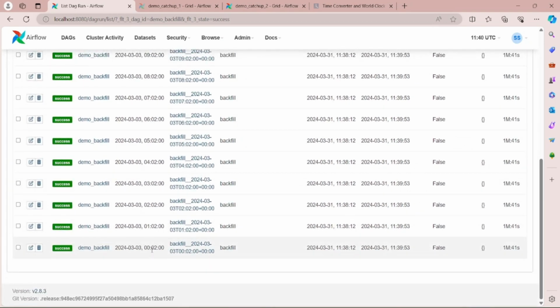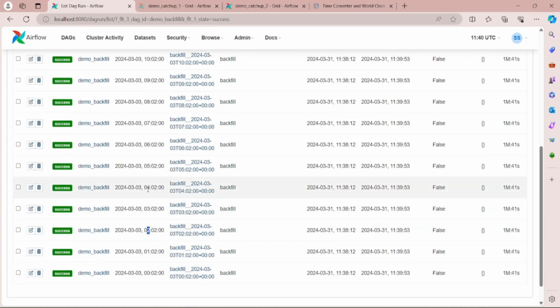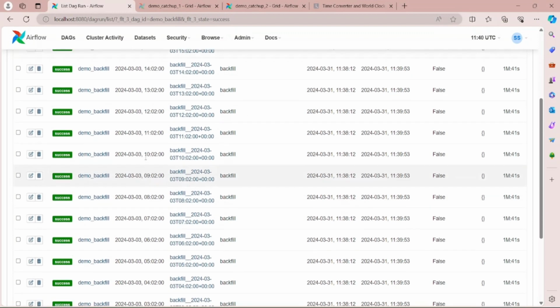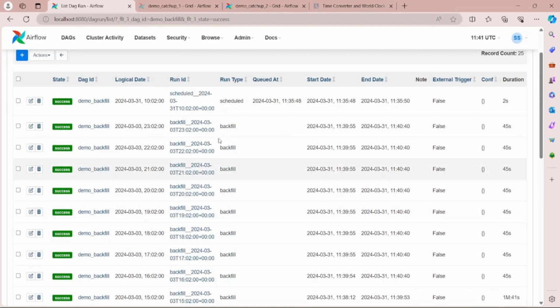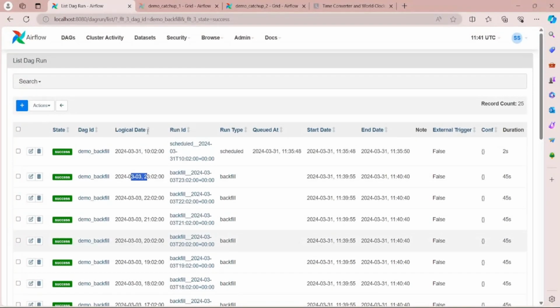Okay, so here you can see, as I told, that it has to run every hour at 02 minutes from 3rd of March. So here it ran at 12:02, 1:02, 2:02, 3:02, 4:02, all the way up to midnight. It might be running more. So here you can see it ran to 23:02, night of 3rd of March. So you can see a total of 24 runs is being displayed here.